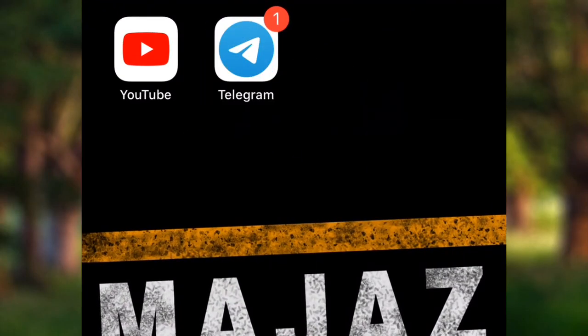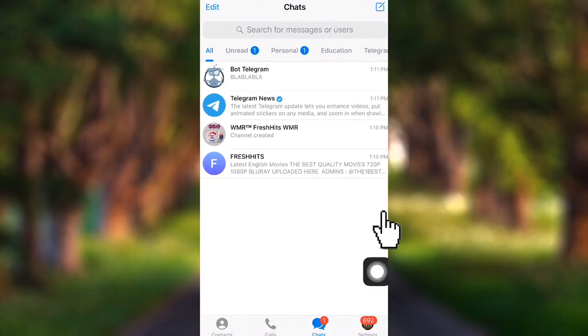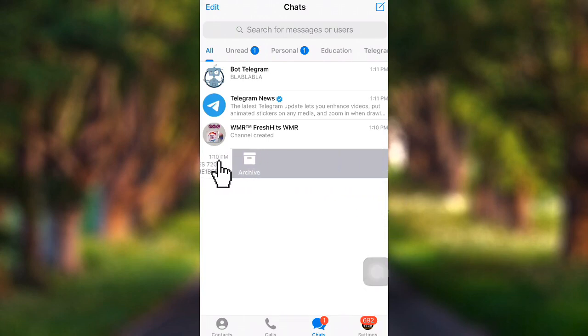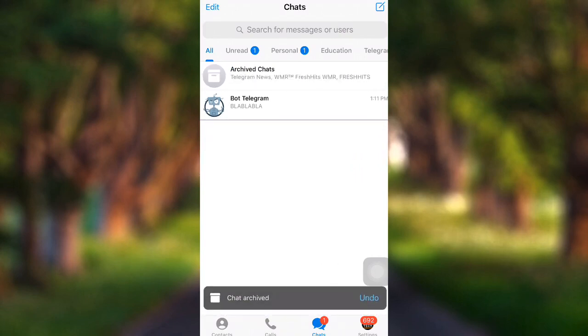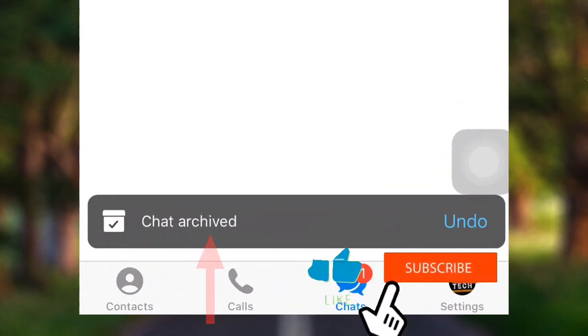Guys, first open Telegram, then tap the right side of the chat and just scroll towards the left side of your device. That's all, now your chat is archived.